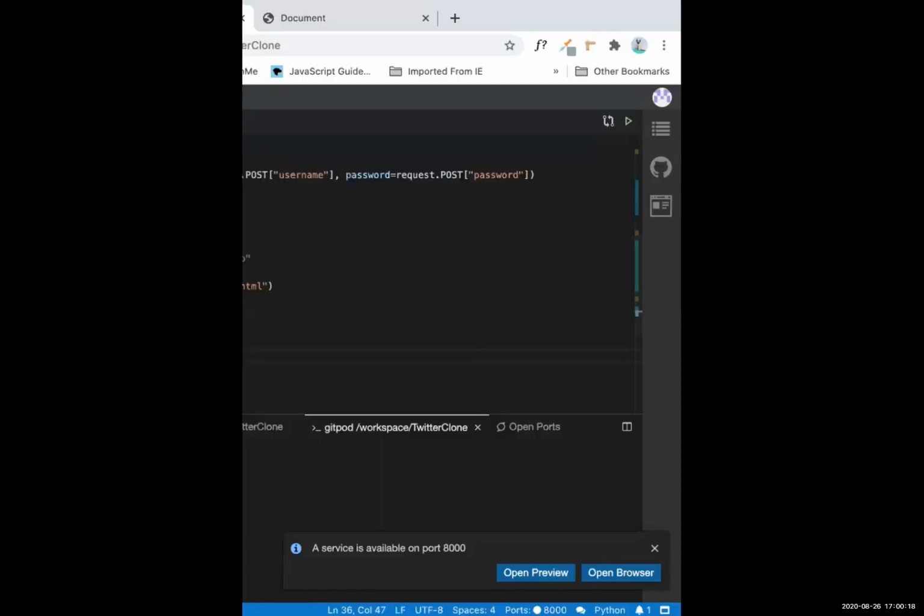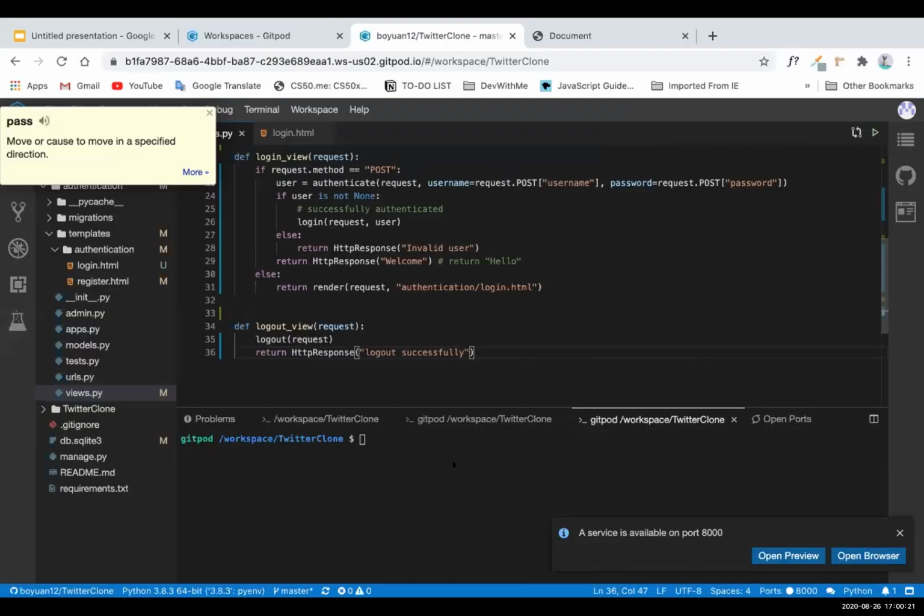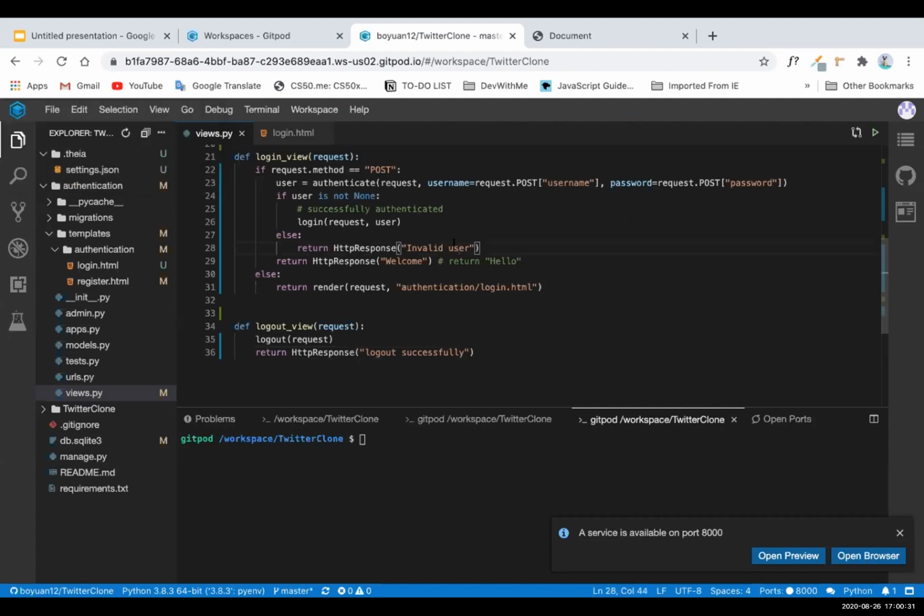All right. Okay, so now let's talk about logout. Logout is one of the easiest to implement. Just type logout and then put request here. And then here you can just say return HttpResponse, logout successfully. You're not sharing your screen? Shoot, sorry about that. Okay. All right, here you go. It should be something like this.